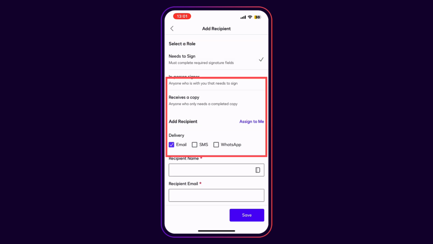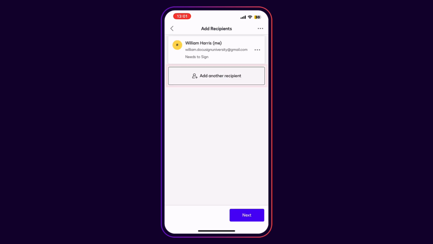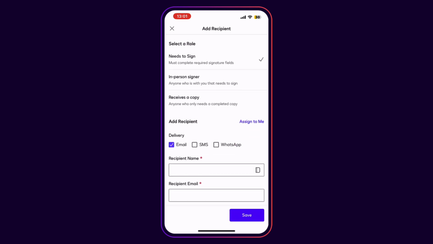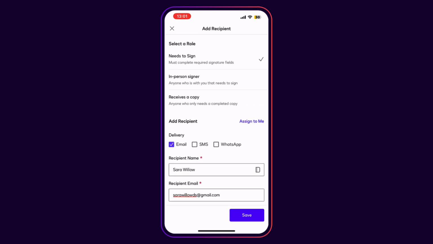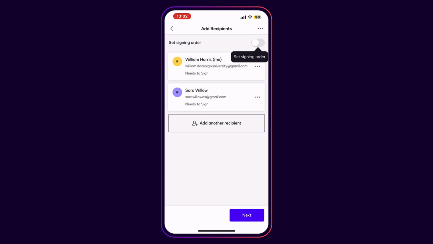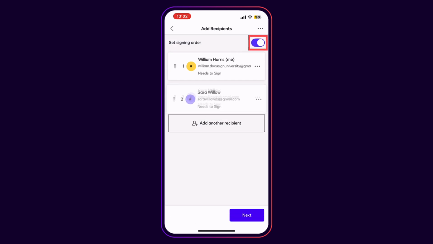Select a role and enter your recipient's information. Click Assign to Me to quickly add your information in the recipient fields. When finished, click Save. Add additional recipients using the same process. Set a signing order and reorder recipients as needed. Click Next to add fields.